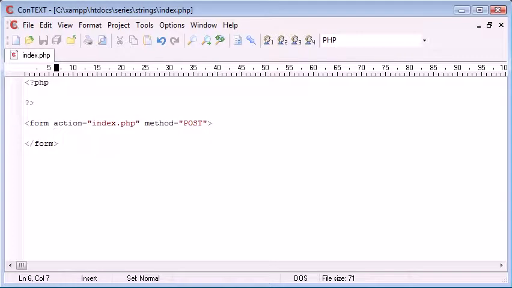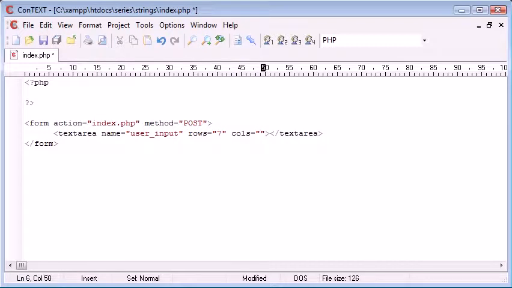So now what we need to do is create a text area. We're going to start and end the text area, and we're going to give this a name of user_input, and I'm going to give it a rows and a cols value, and this is rows and columns. So rows about 7 and we'll say columns about 30. Let's make this 6 actually. So let's preview what we've got so far in our browser. Okay, so we've got a small text area.